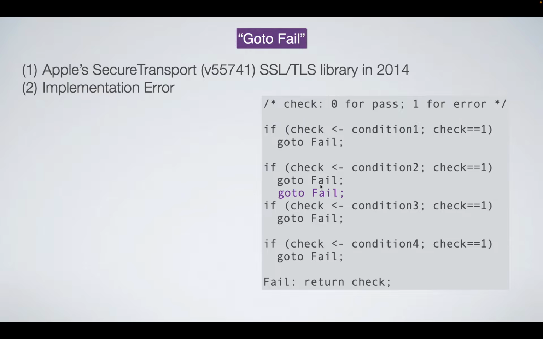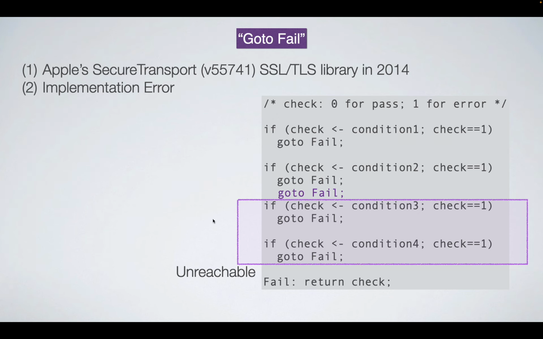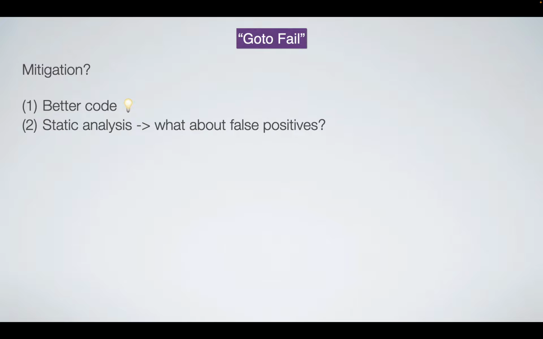Okay? So it turns out that 3 and 4 were important things. One of the things that was checked was, does the name the certificate is issued to match the domain that you're visiting? Okay. So, oh, by the way, this is unreachable code. There's no execution path that would reach it.